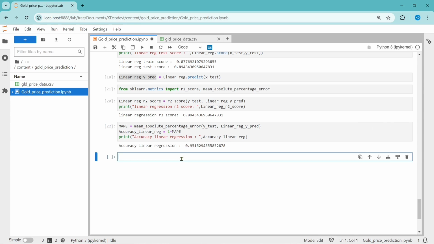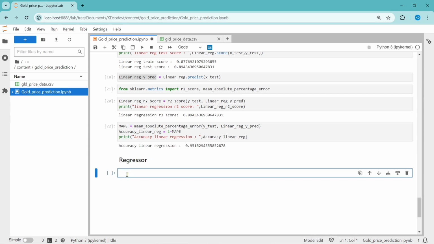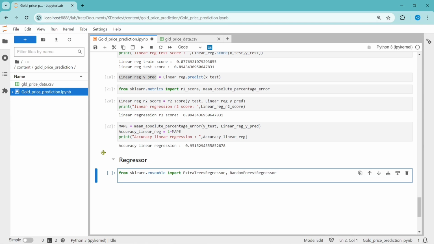Okay. Then let's see another model here, that is the regressor. There are different types of regressors here, right? So I will be using 2 or 3 regressors here. So let's name it as regressor now. Let's run it. So let me import 2 regressors from sklearn.ensemble, right? From this I will be importing ExtraTreesRegressor, like that, and RandomForestRegressor, right, like that. Let's run it.